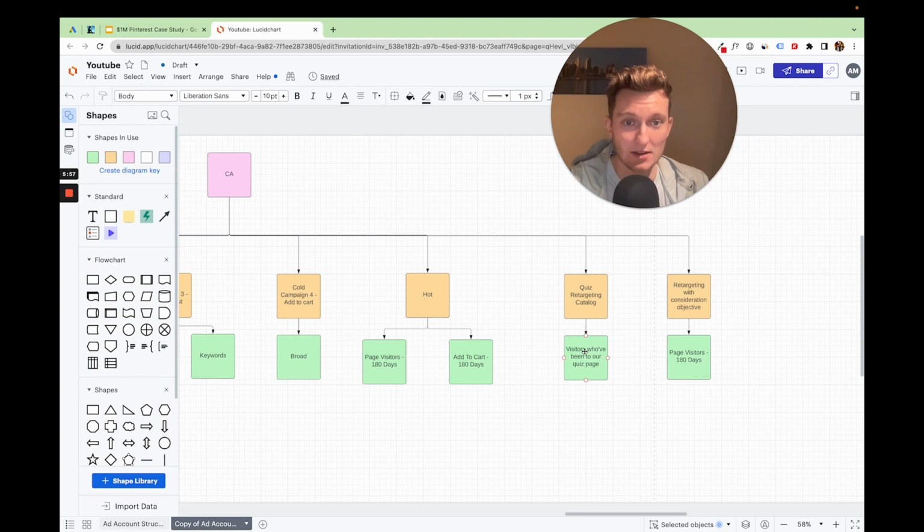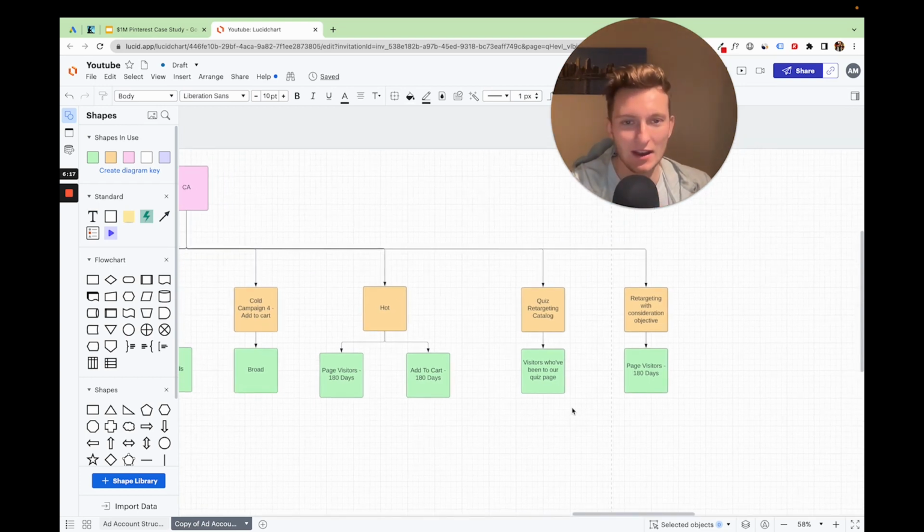And you can see here, we're retargeting everyone who's been to the quiz with a catalog. The reason why we do catalog is because it dynamically shows them what came out on the quiz, since obviously they went to that product page at the end. So it works quite well.